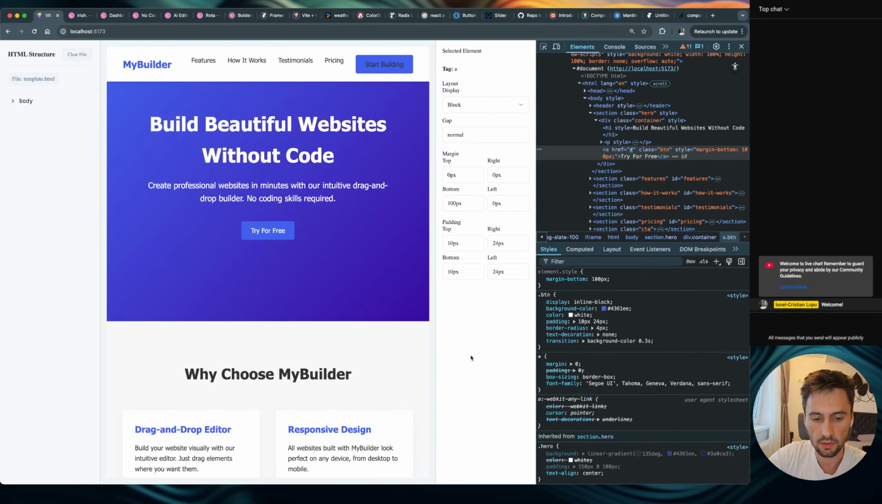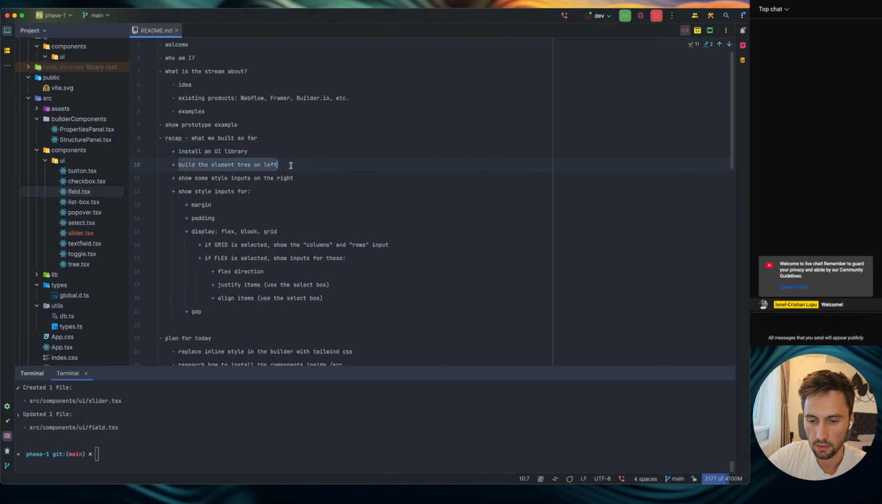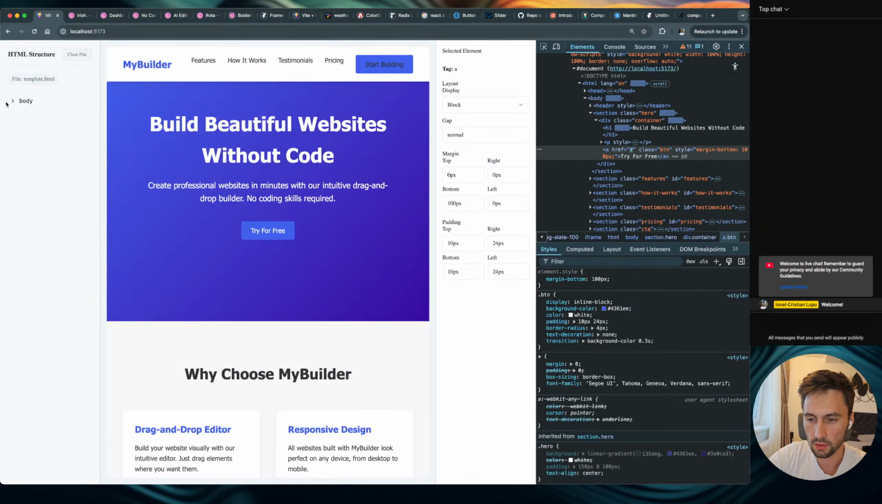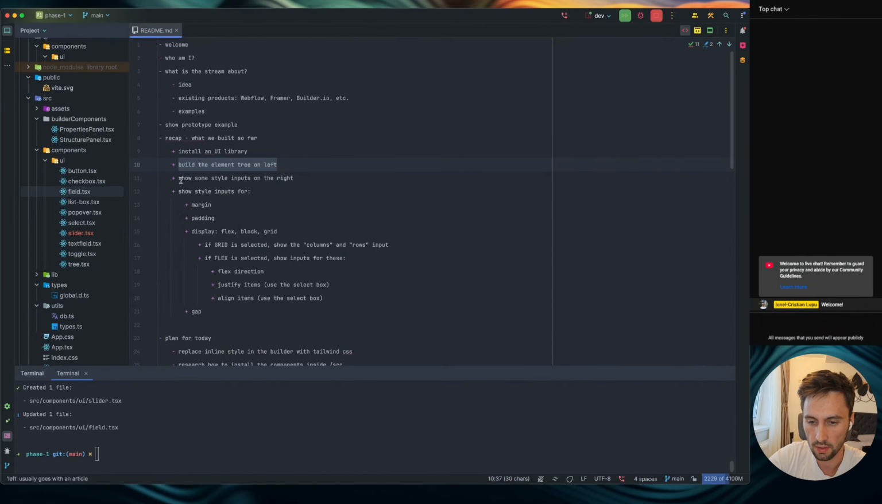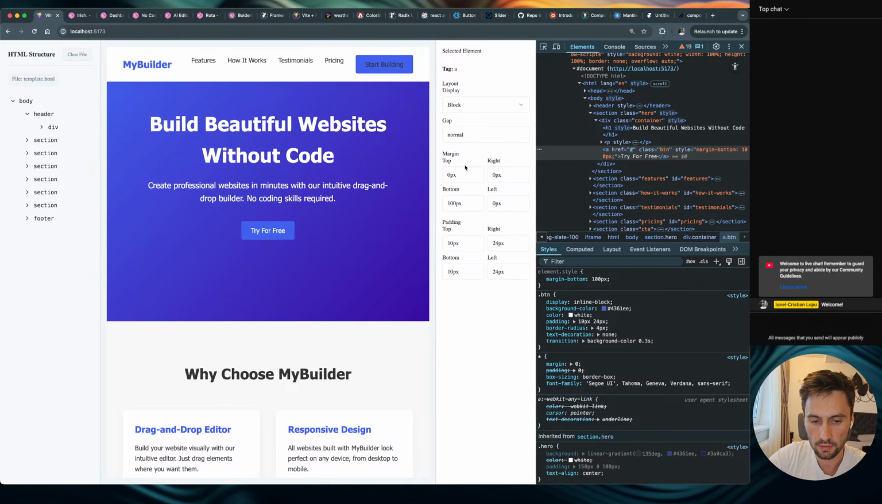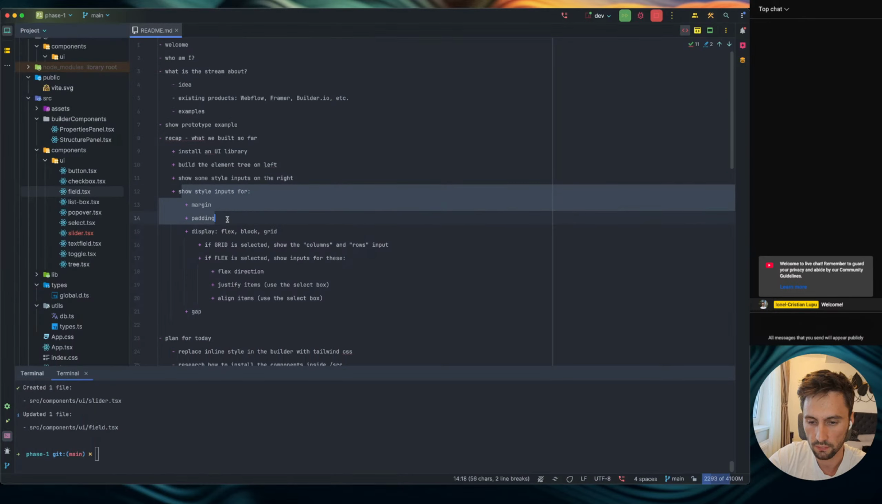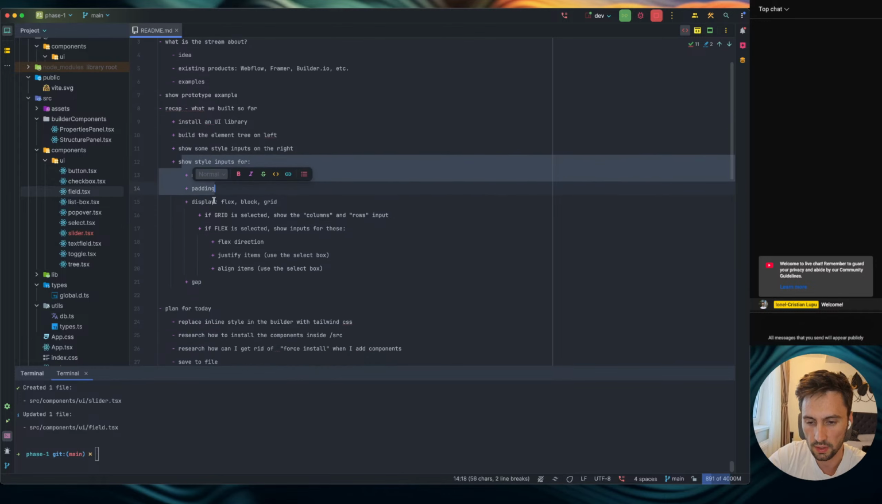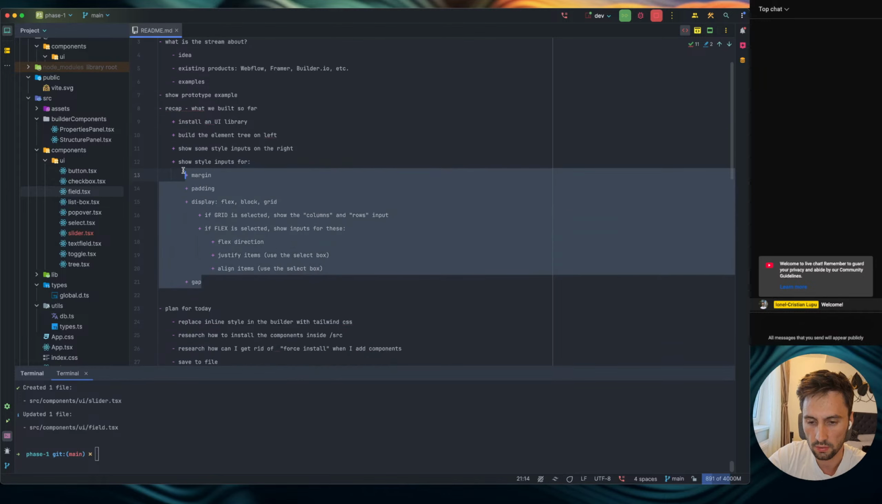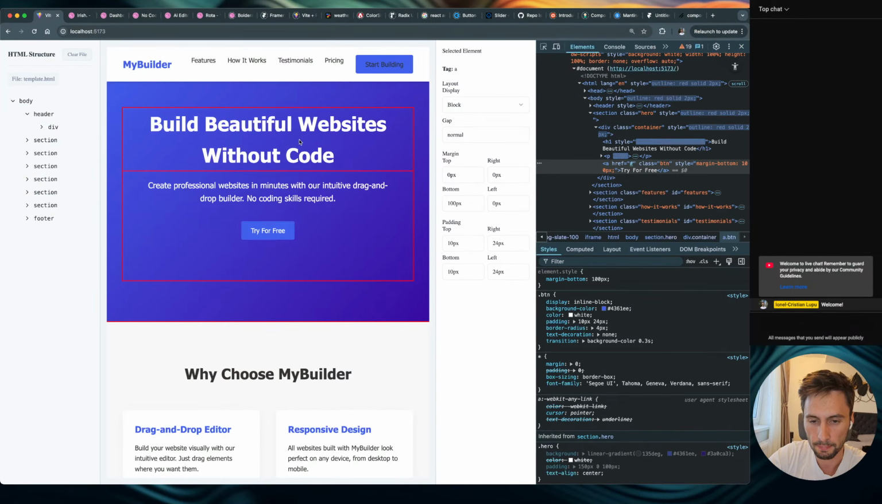This is not set in stone. It's just a thing that I wanted to use really fast to build the UI. We built the element tree on the left yesterday. Some style inputs on the right, yes. And these are the types of styles that we are currently able to change.